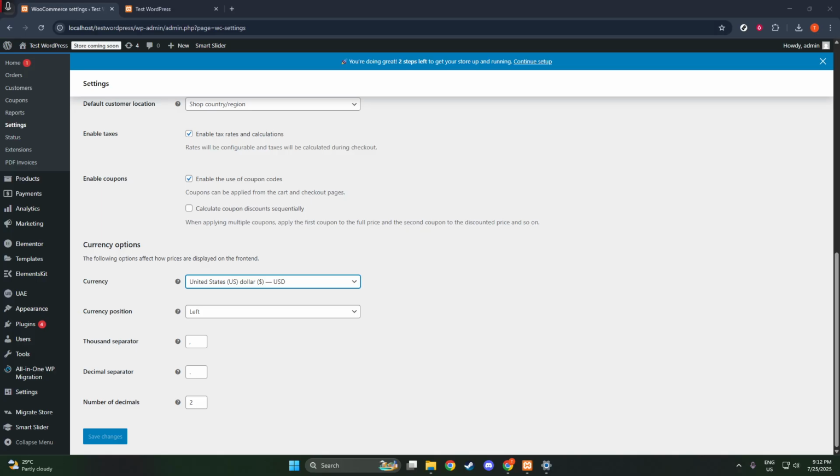The thousand separator is used to delimit thousands in a number, enhancing readability, especially for larger amounts. Similarly, the decimal separator distinguishes the fractional part of a currency. Depending on your location or your customer's location, the common formats may vary. Some regions use commas, while others use periods or spaces. Adjust these settings to match the conventions of your target market.